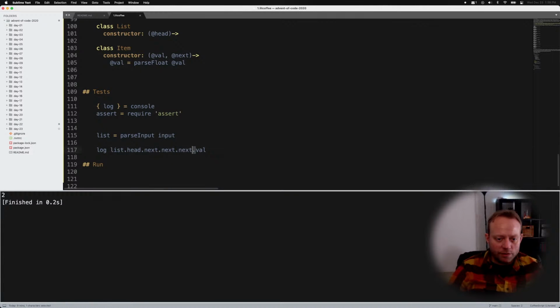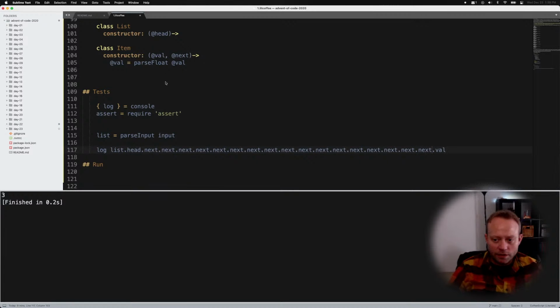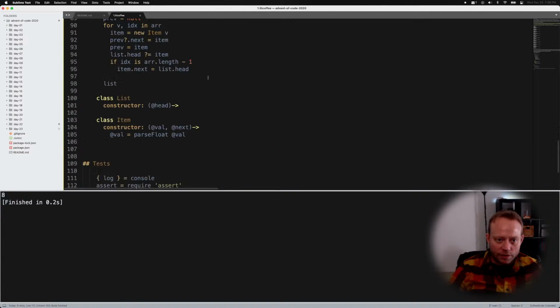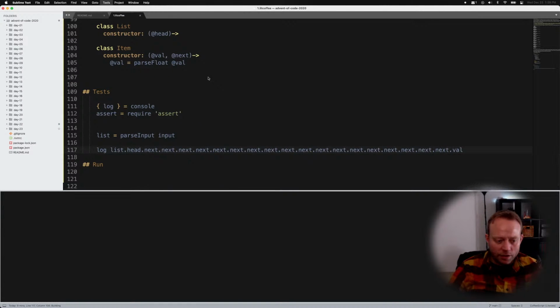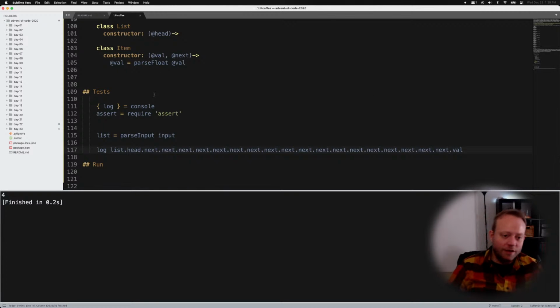So let's do this a bunch of times. Copy, and we want to wrap it around. So now we're at 3, which is the second to last one. And this is 8, which is the last one. And then let's try another one. And that goes around to 4. Okay, cool. So we've got a circular list, which is cool.